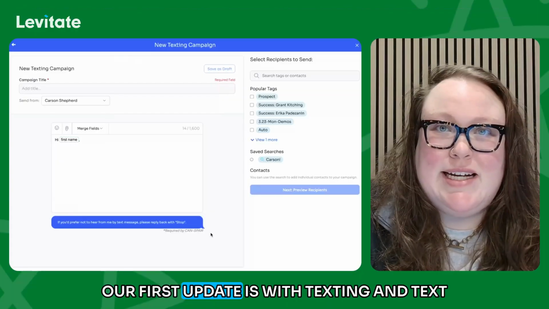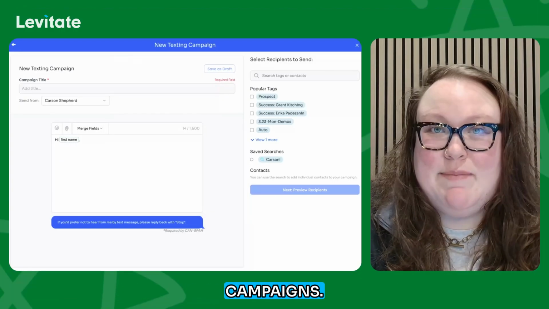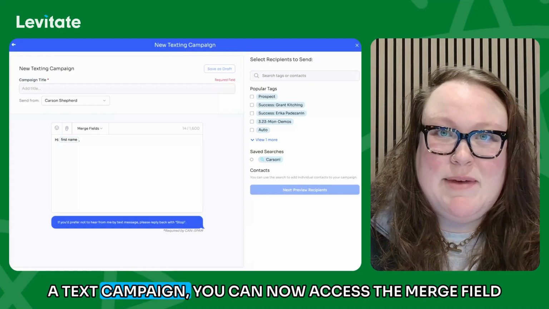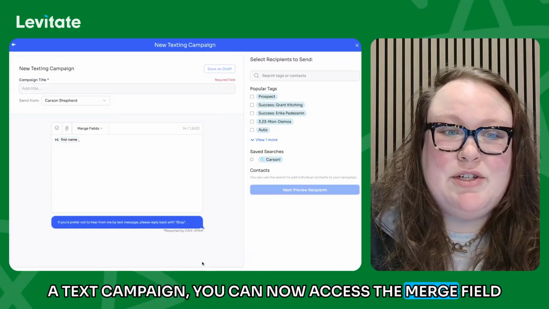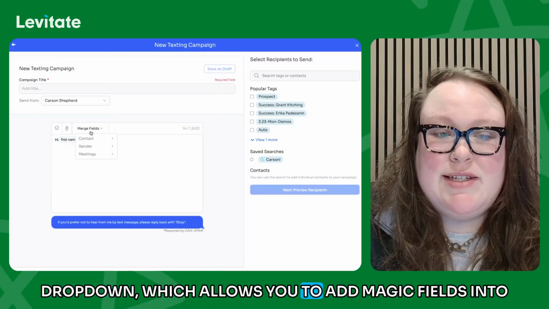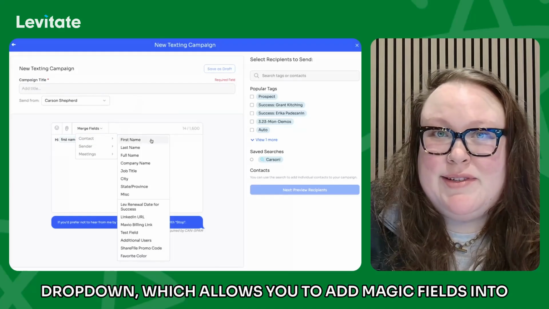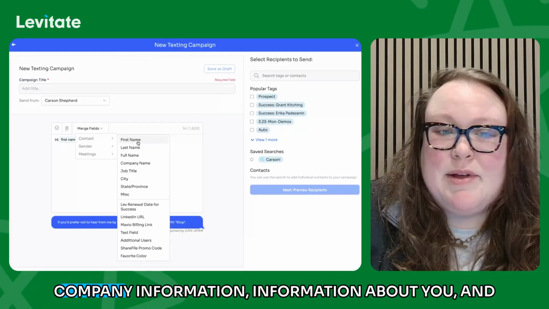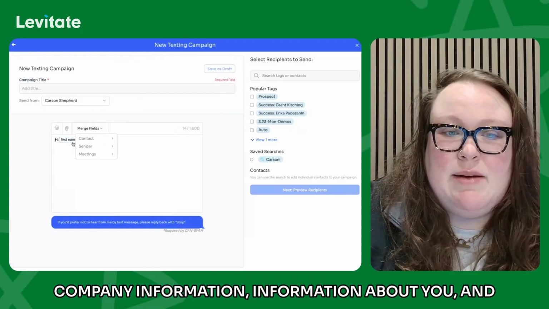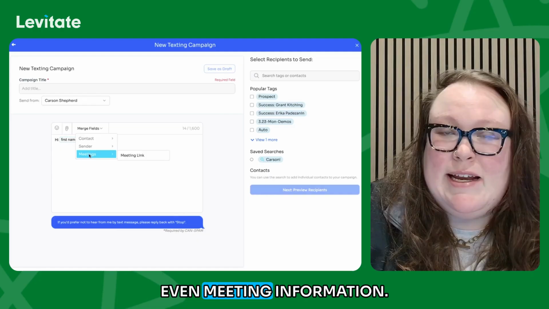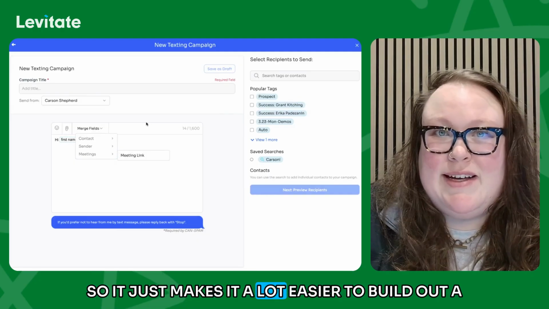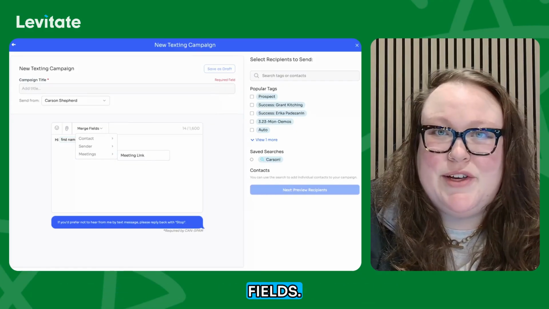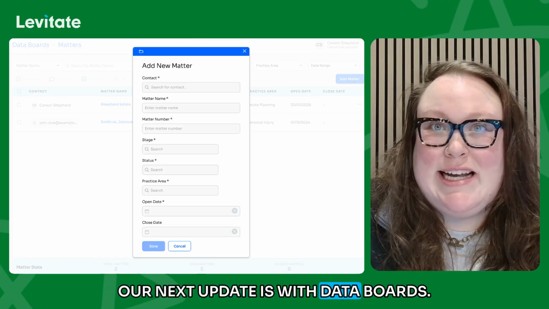Our first update is with texting and text campaigns. Now when you're setting up a text automation or a text campaign, you can access the merge field dropdown, which allows you to add magic fields into your text messages that fill in the contact's name, company information, information about you, and even meeting information. It just makes it a lot easier to build out a text campaign or automation message with those magic merge fields.